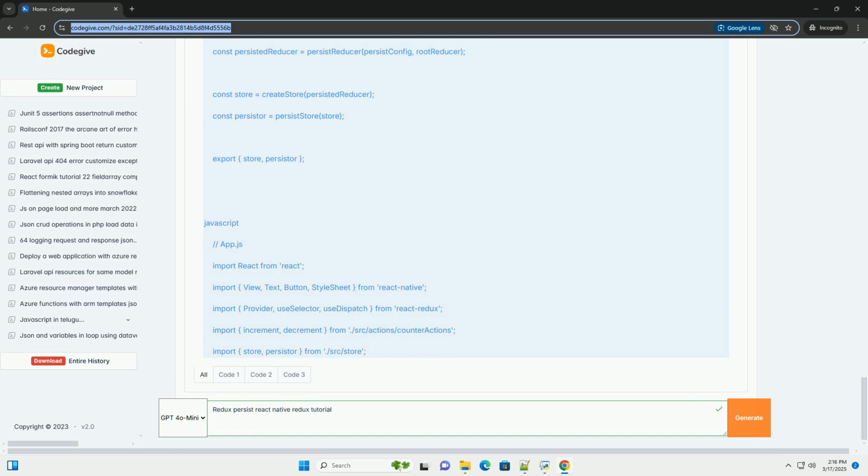1. Modify src/store.js. Key points: we import persistStore, persistReducer, and AsyncStorage. We create a persistConfig object. key: 'root' means the persisted state will be stored under the key root in AsyncStorage. Choose a unique key for your app. storage: AsyncStorage, specifies that we're using AsyncStorage as the storage engine.